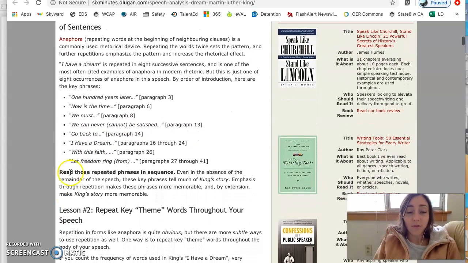And so all of these are instances of repetition. When you read these phrases in sequence, even in the absence of the remainder of the speech, the key phrases are going to tell much of his story. So emphasis through repetition makes the phrases more memorable, and it makes his story more memorable. If we read this in summary, what the author is saying is that that's his speech. So what could you emphasize in your persuasive speech, in this pattern of repetition, that would tell your story without all of the other words?